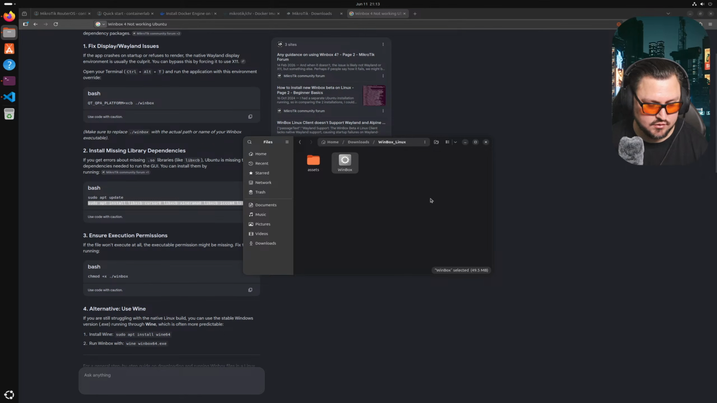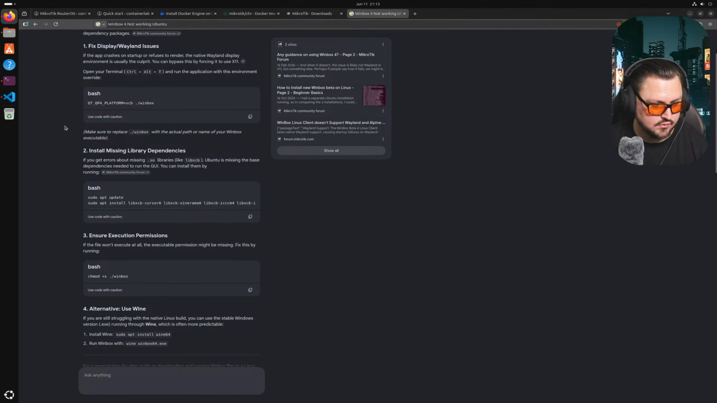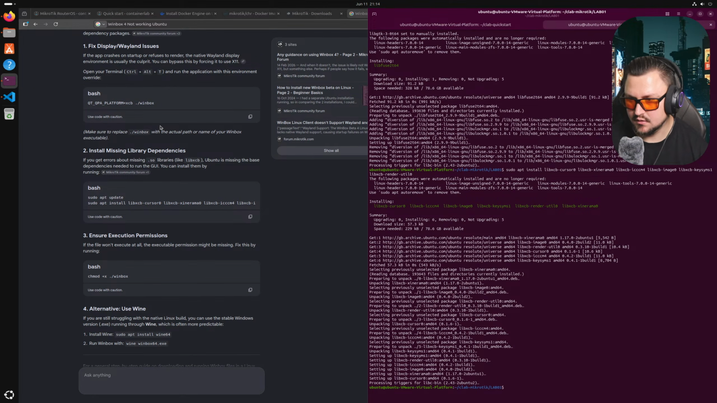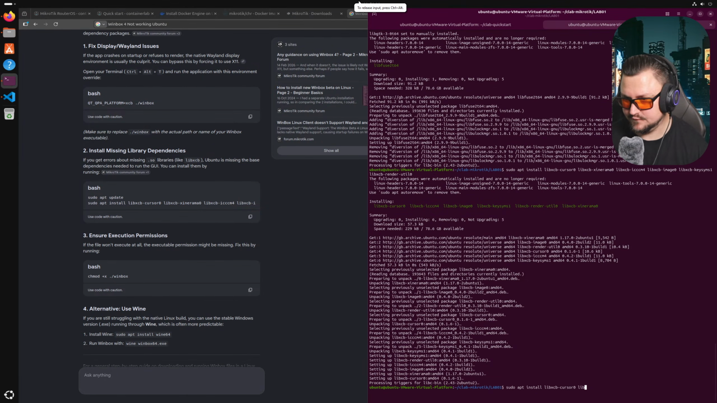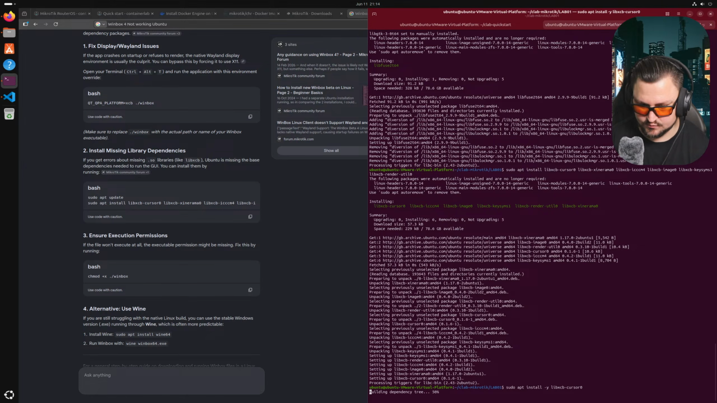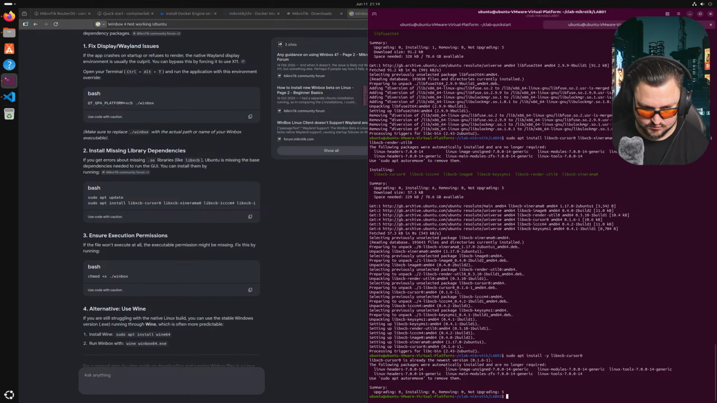So let's try again. The open out. Open. No. I think that might be it. Let me see. Sudo apt. Thank you for the paste. No, that's not the right one. Oh, I'm copying from my freaking... Just do sudo apt install lib cursor 0. Oh, it's already installed.